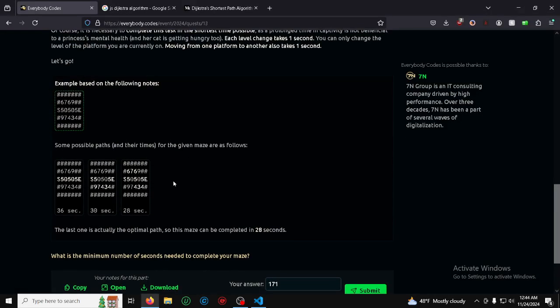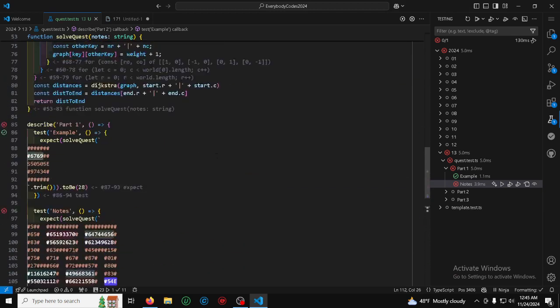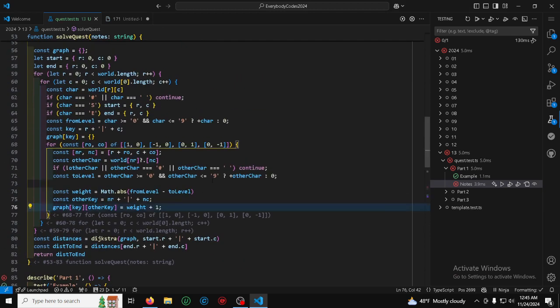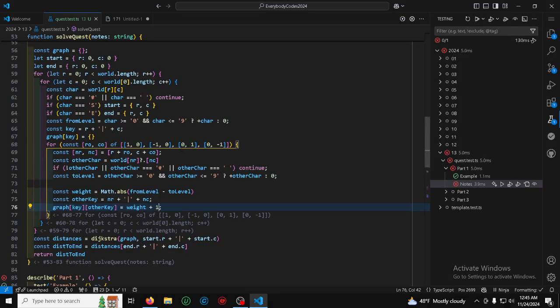Okay. Each level change takes 1 second. Move from one platform to another. So if there are no level changes, then you're not taking the extra second. So I added a second to everything, but that's not really true. So however I fix this, the math isn't completely valid.